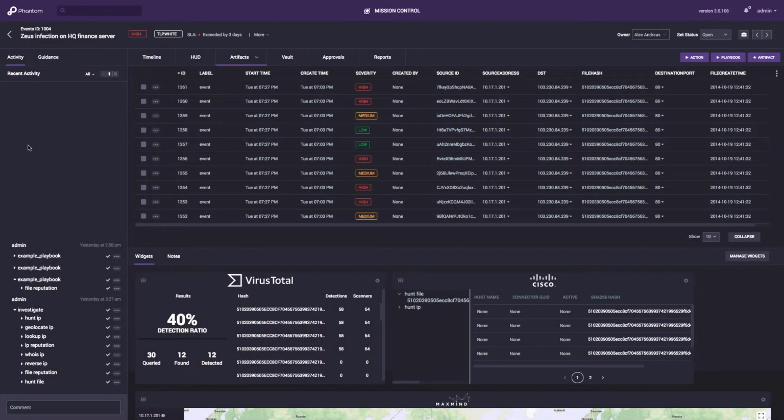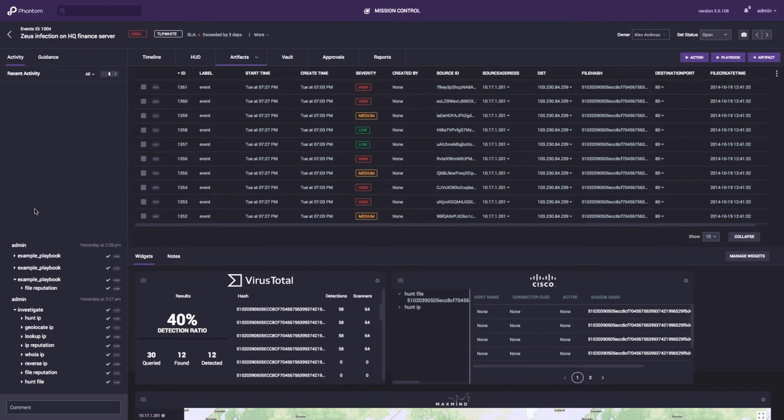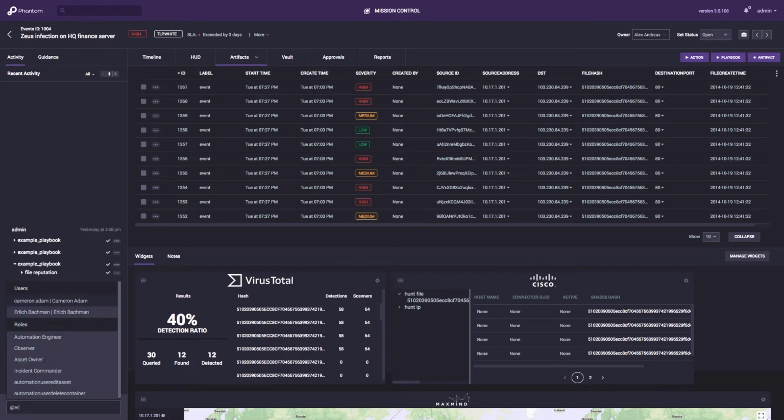Moving over to the left side of the screen, we have the activity pane, which will show you all of the actions and activity that have been executed against this event. This also serves as a collaboration tool as well. I can write chat messages in here. I can also message people directly and send them a notification via app mentions.